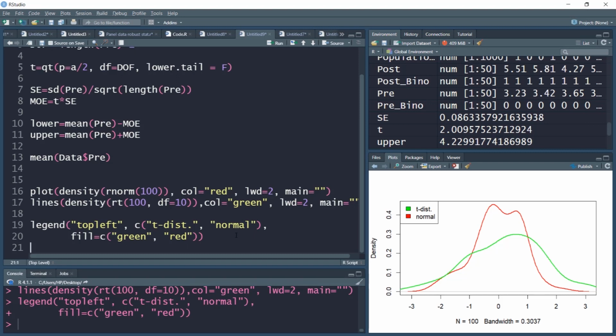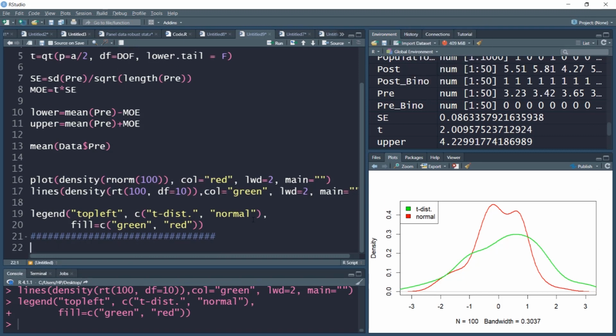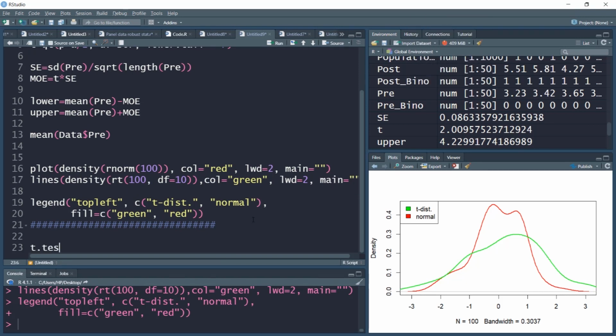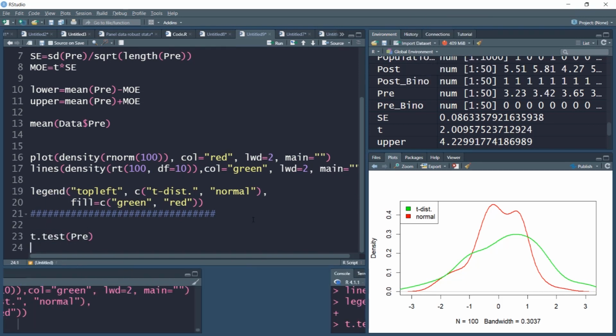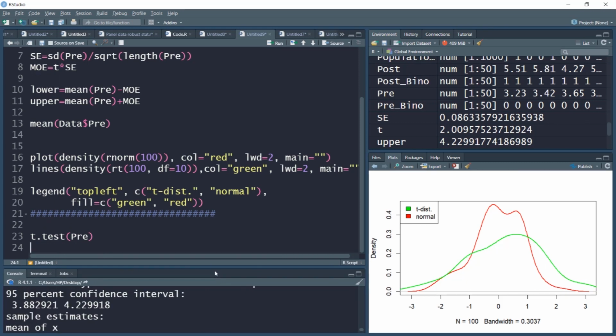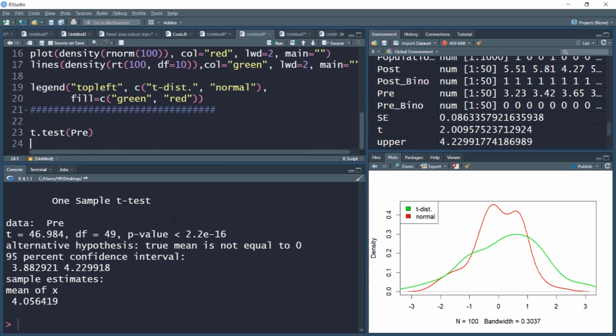So this is the reason we use the t-statistic when we have a small number of values. Also, there are some shortcut ways to conduct this t-test related interval estimation. We can simply use t.test on my pre variable, and notice on the console window the confidence interval, which is the same as we obtained using the detailed procedure where we manually computed the interval.